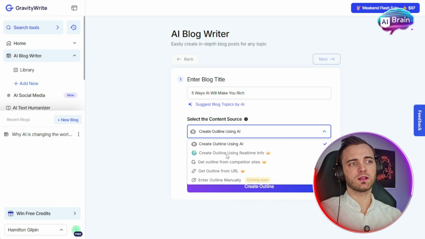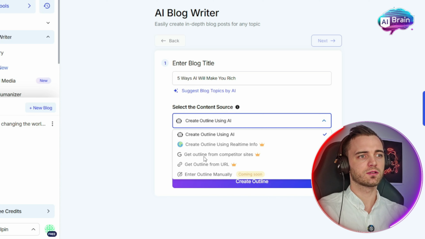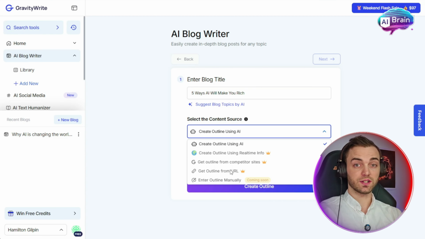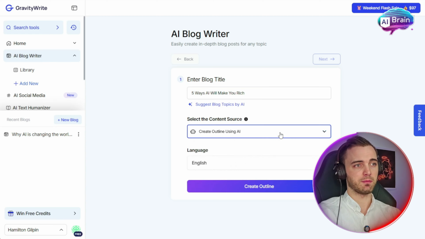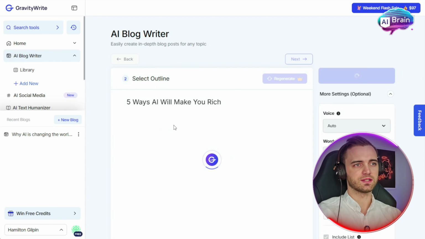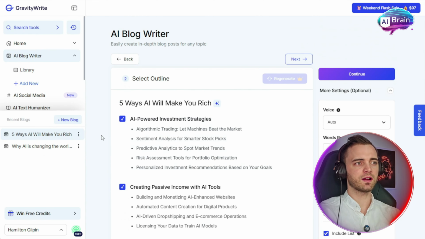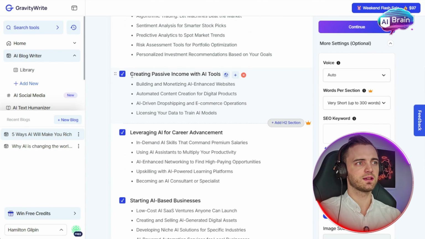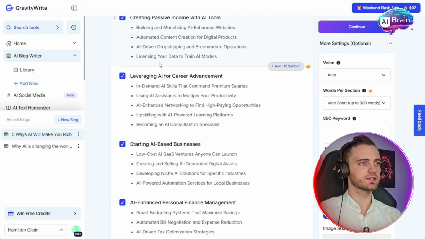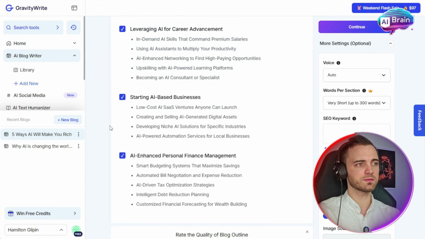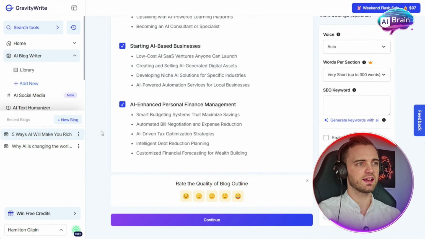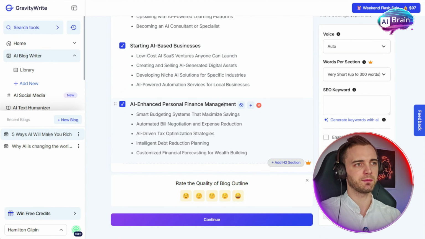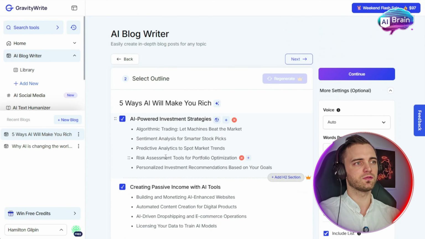We can also get outlines from real-time info, competitor sites, or even from a direct URL. Or if you've written it yourself, you can actually input that manually. But let's create the outline using AI. So here we can see it's written our entire blog outline. So we've got AI-powered investment strategies, creating passive income with AI tools, leveraging AI for career advancement, starting AI-based businesses, and AI-enhanced personal finance management. So I do like all 5 of these points.